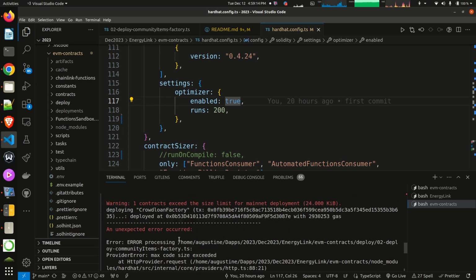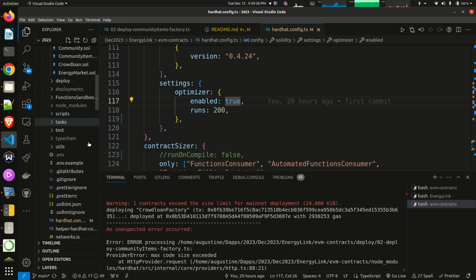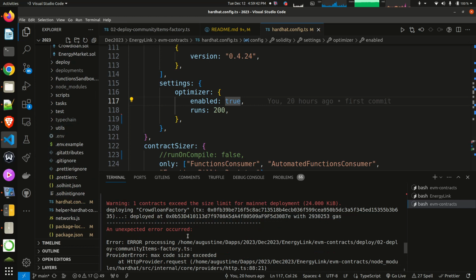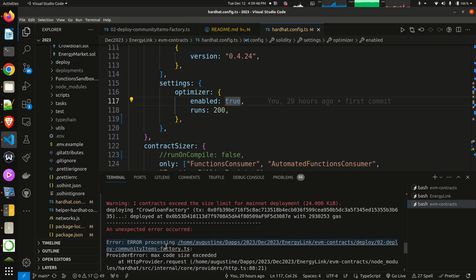Then you have an error. Now this is a multi-smart contract. So in our contracts, we have about 4 main contracts that work together: the community item, the loan, and the market. So the first one actually deployed, but the second errored out, and the error, as you can see here, is max code size exceeded. How do you solve this?